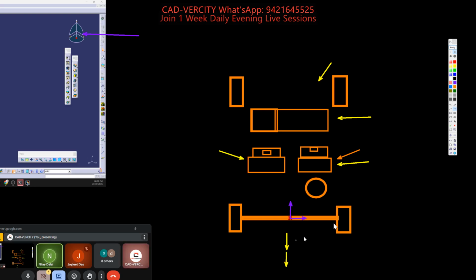I think X axis and Y. XY. Vertical X, horizontal Y. Any doubt in this? No, sir. So this axis system is here. Clear? This will be our universal constant axis system.